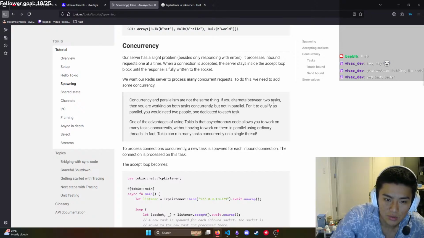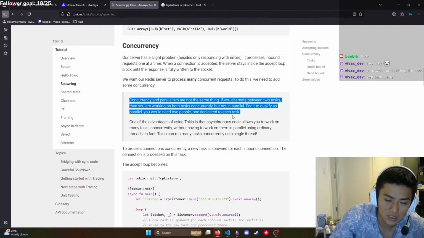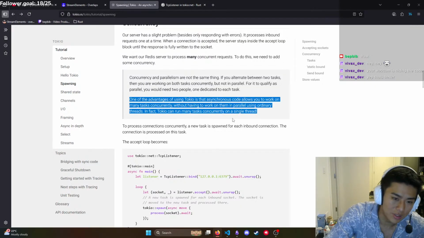If you alternate between two tasks, then you're working on both tasks concurrently, but not in parallel. To qualify as parallel, you would need two people, one dedicated to each task. One of the advantages of using Tokio is that asynchronous code allows you to work on many tasks concurrently without having to work on them in parallel using ordinary threads. In fact, Tokio can run many tasks concurrently on a single thread.